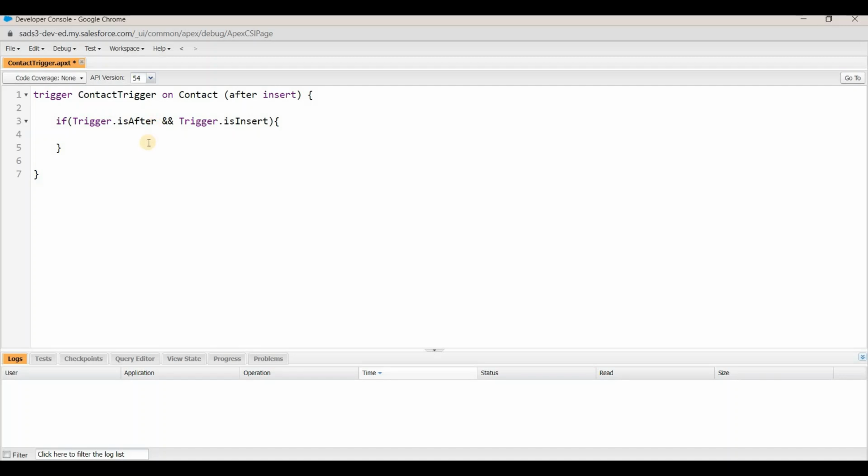So if it is an after insert event, we need to write our logic. So what is our logic? Whenever a contact is inserted, we need to update the account's number of contacts field, right? To do that, we need to find the accounts. So we have one more context variable. Let's write a for loop first.